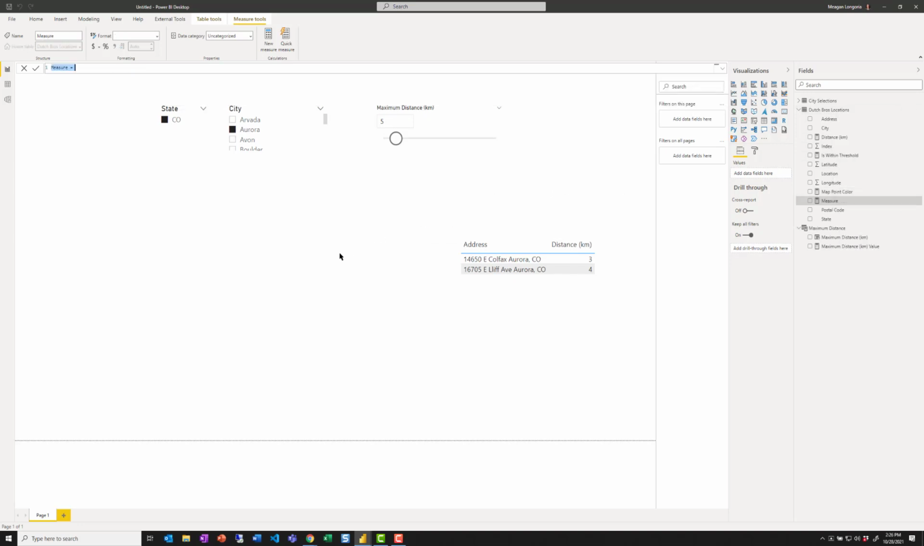And then we need map point size. So if the distance is less than the maximum allowed distance and there's only one city selected and the distance equals 0, then it's going to be 1. Otherwise, it'll be 0.25. If there is no city selected, it's 1. Otherwise, it's 0. So there's our map point size.